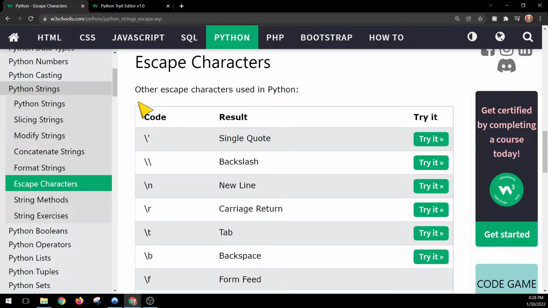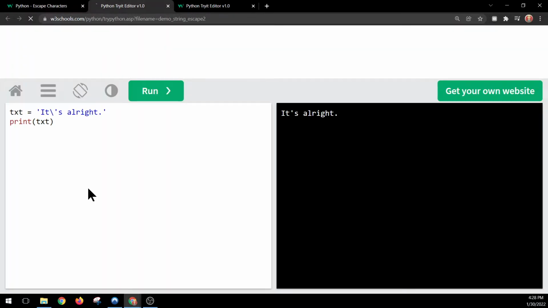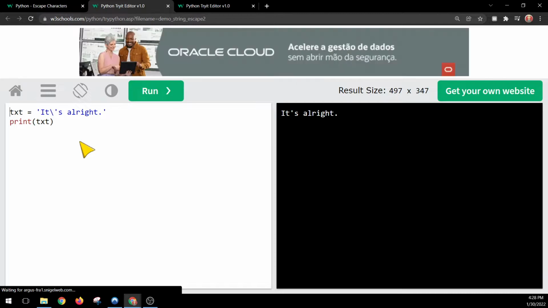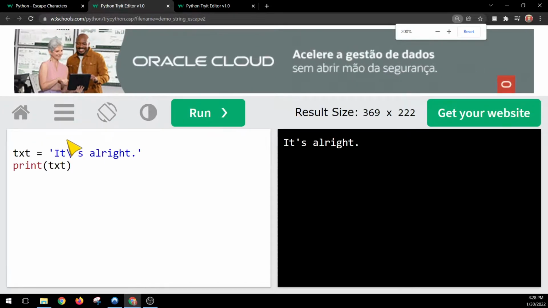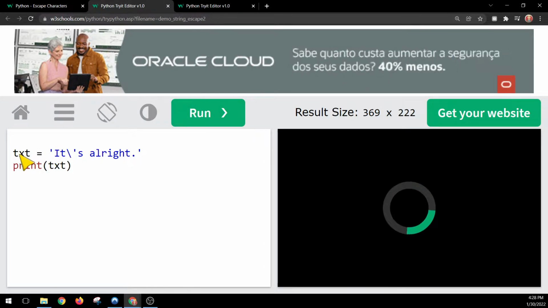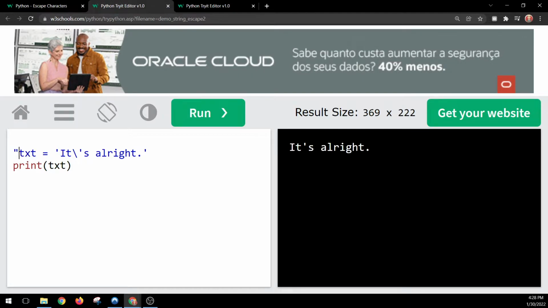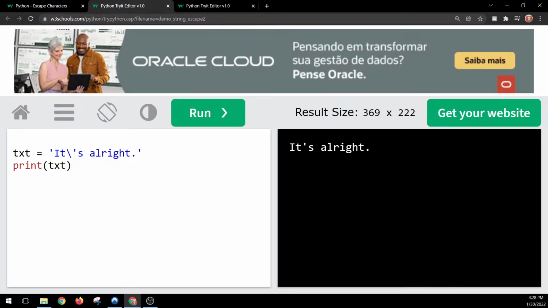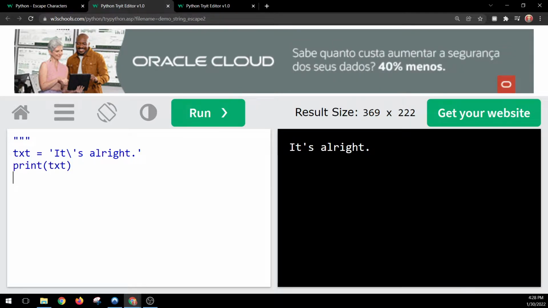So let's try it with other ones. Sometimes you might want to put a single quote, right? Or you might want to put a backslash or a new line or a carriage return. So let's give it a try for each one. The best way to do this is for you to, as usual, code along and do it yourself. So run it as usual, then comment it out. So you see it's all right.